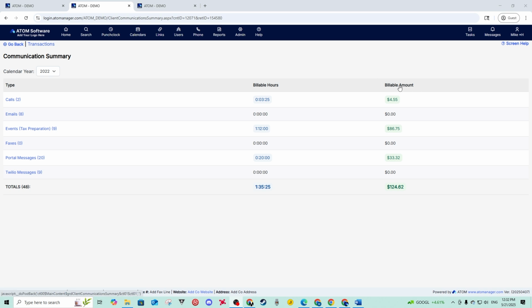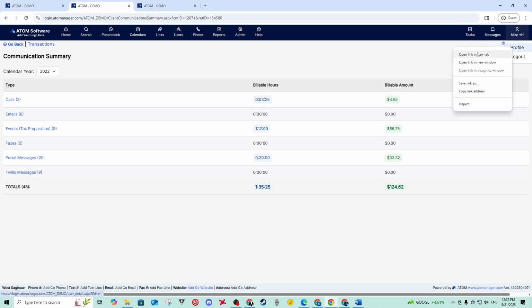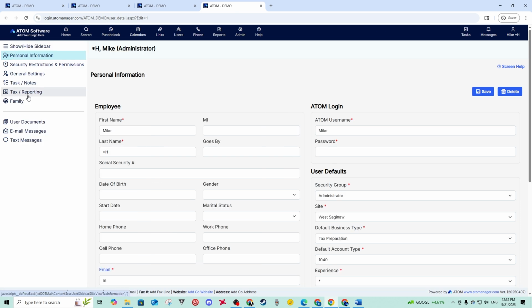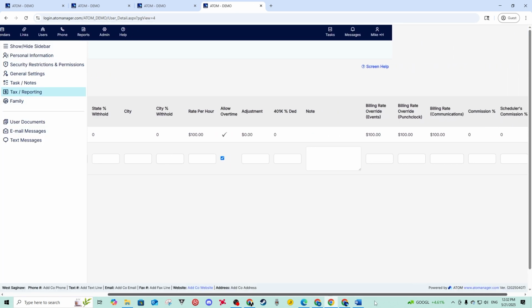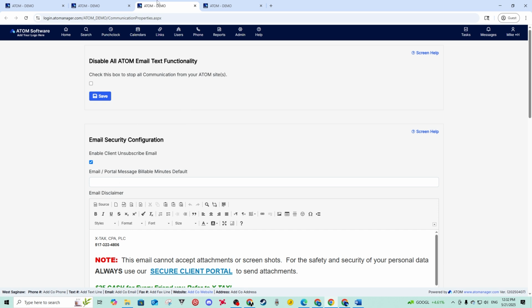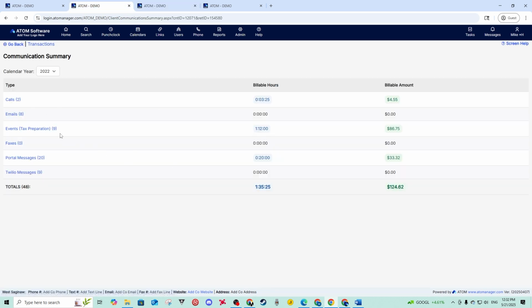As for the billable amount, this information will be computed based off of the billable hours multiplied by the users. If you go to the user file, there's a tax reporting section here, and then there is a billing rate for the communications. Whatever value is in here, this will be multiplied by the duration of that phone call or of the email or portal message, and then that will be factored into this billable amount. So that is true for calls, emails, portal messages, and texts.